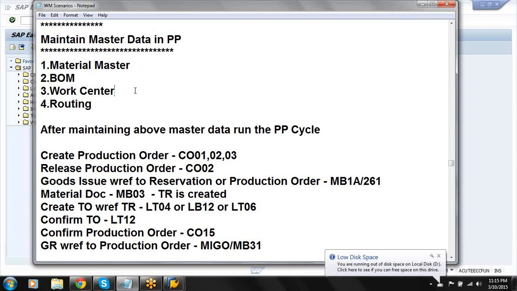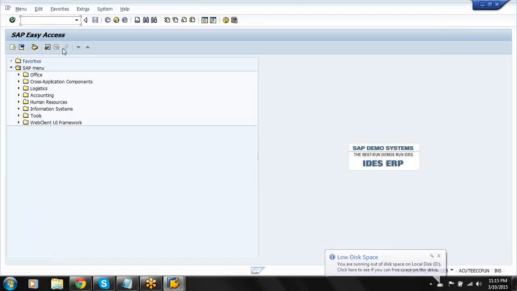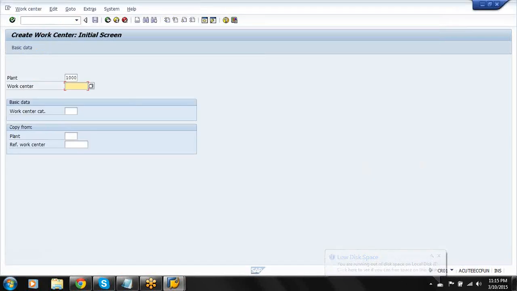Now to create a work center, the transaction code is CR01, 02, 03. If you want to use the standard work center, you can use it. The standard work center is 1111 or 1112, as you like. For example, I create a work center ZCC100. Work center category, copy from. So we are copying from the standard work center 1111 and creating it.